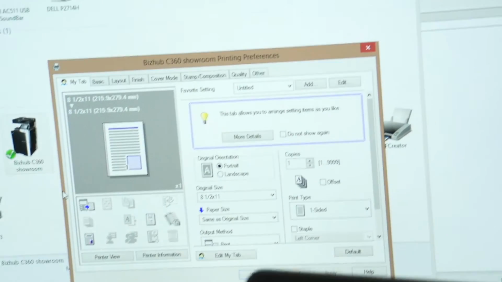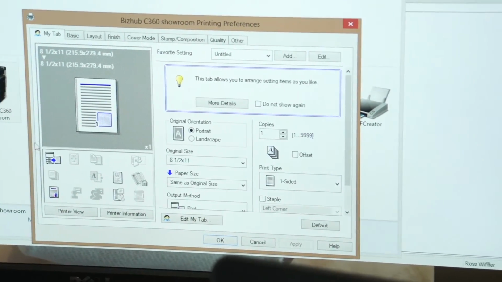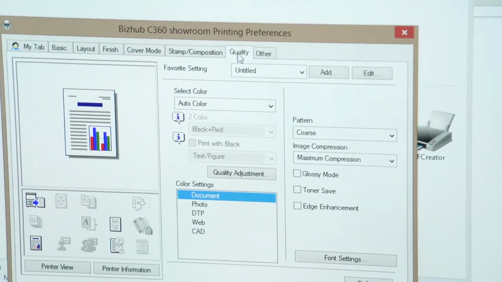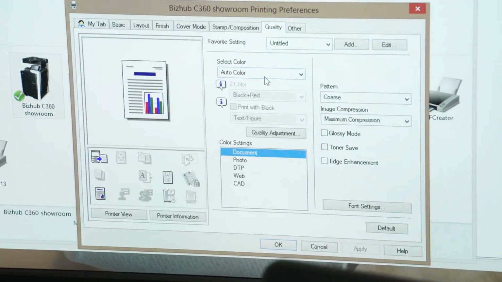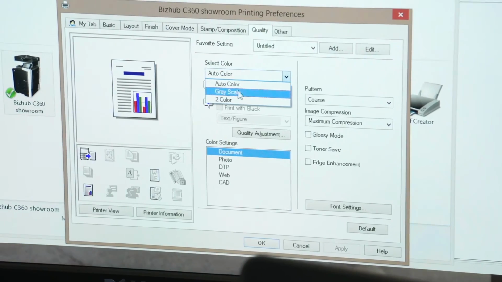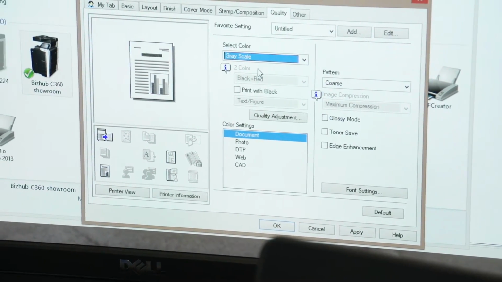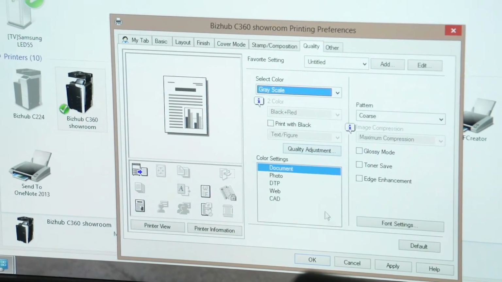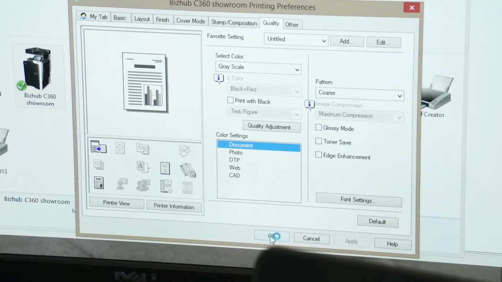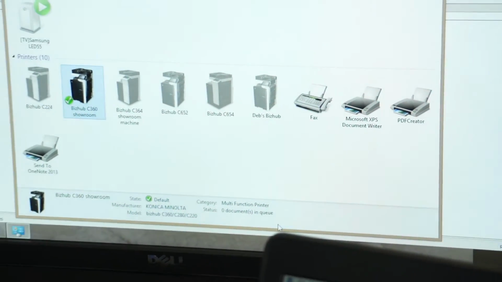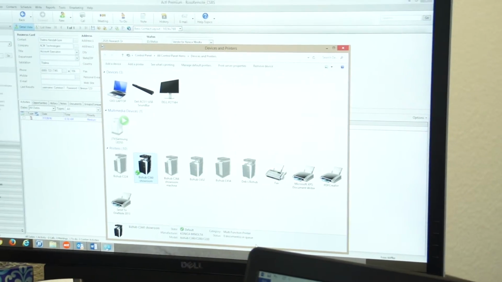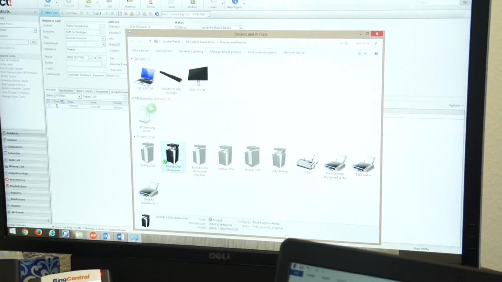Now when it pulls up the printer dialog screen, I'm going to come up to the top and all the way over to where it shows quality, and click on that tab. And as you'll see, the default is auto color. However, if I click on this down arrow and click grayscale, which is black and white, and then say apply and OK, that's all I need to do to change the default, so that now any pages I print are going to come out in black and white and be charged at that lower per page rate.